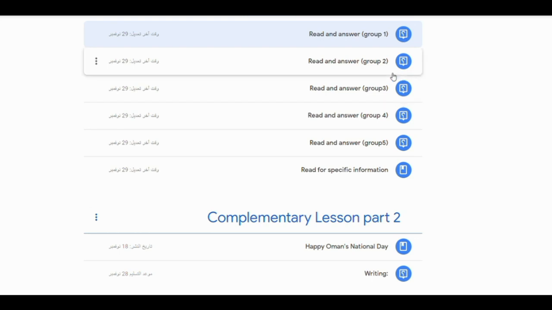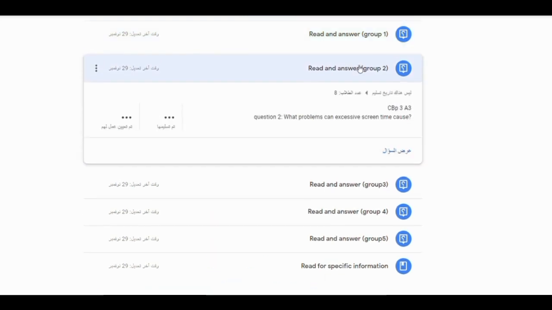Also, as you can see, this is question number 2 for group number 2, 8 students. Also, only 3 students answered this question.